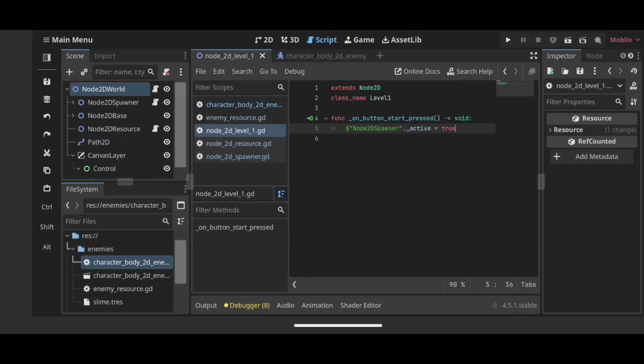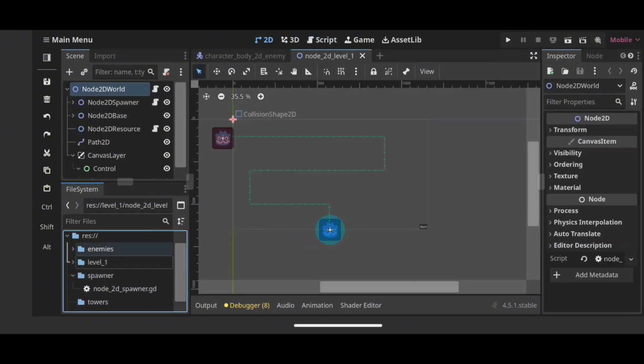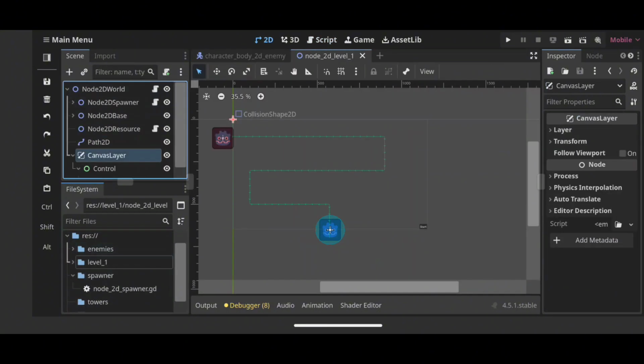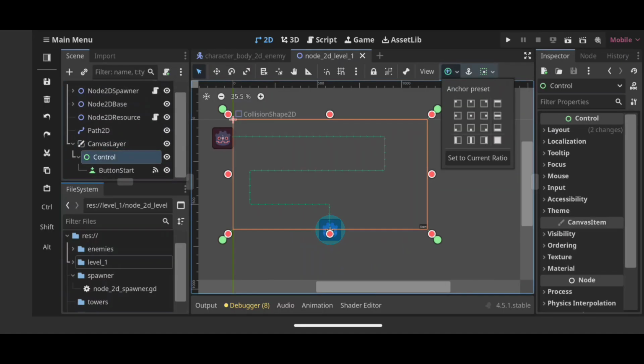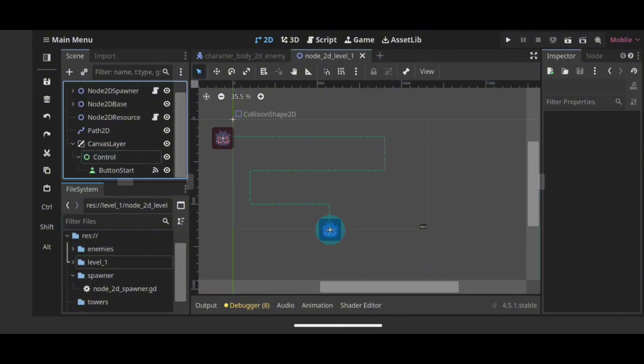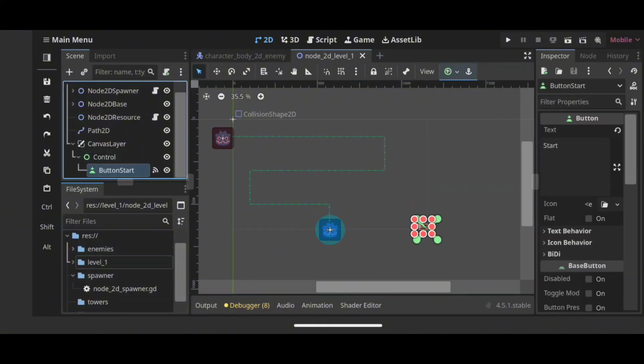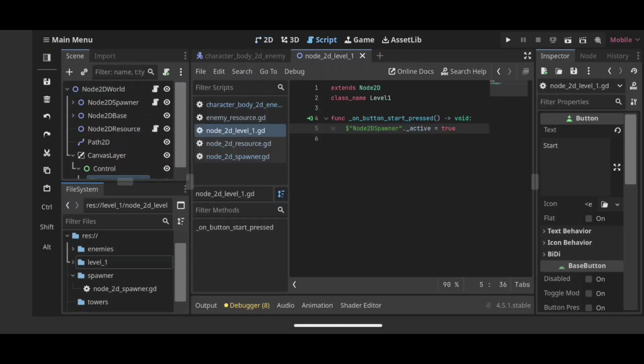In the world, I added a script to the world. I added a canvas layer, as you can see right here. I added a control node, expanded with the anchor preset, and I added a button called start. In this world script, once I press the start button, I set the property active in the spawner to true. I will reach right there.